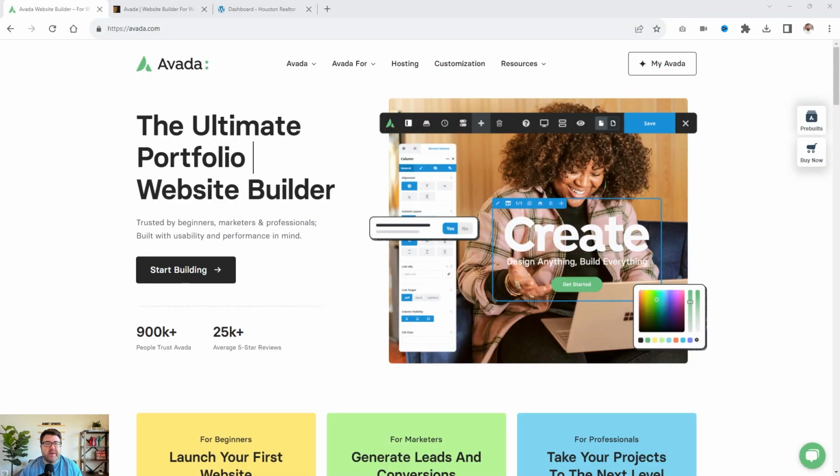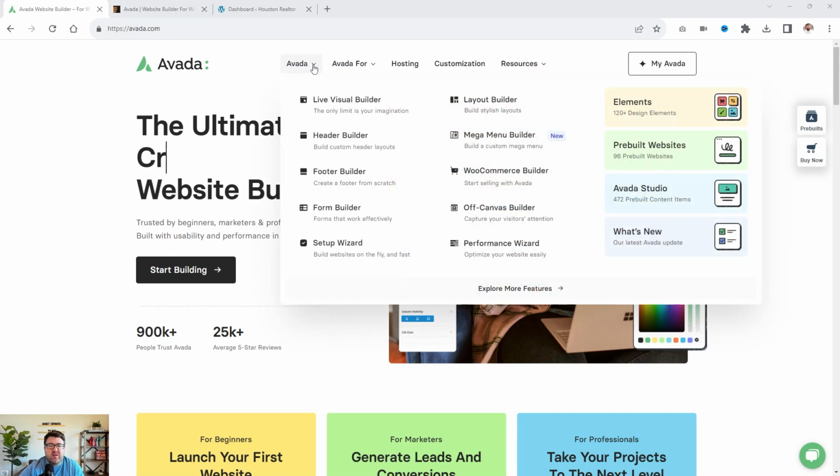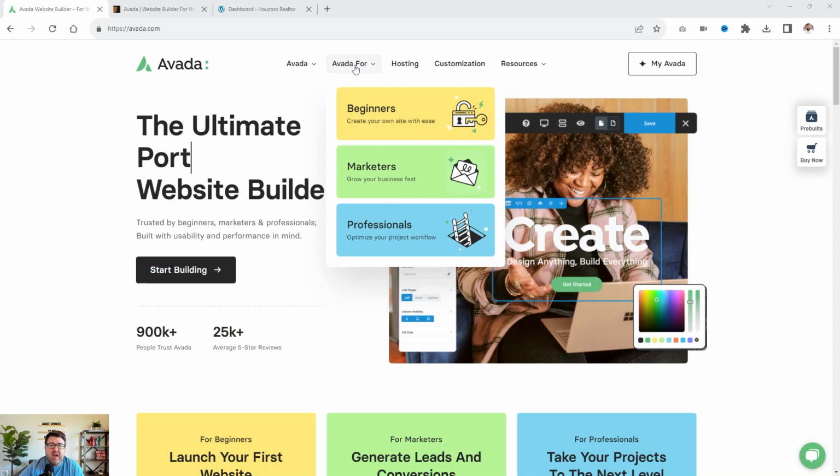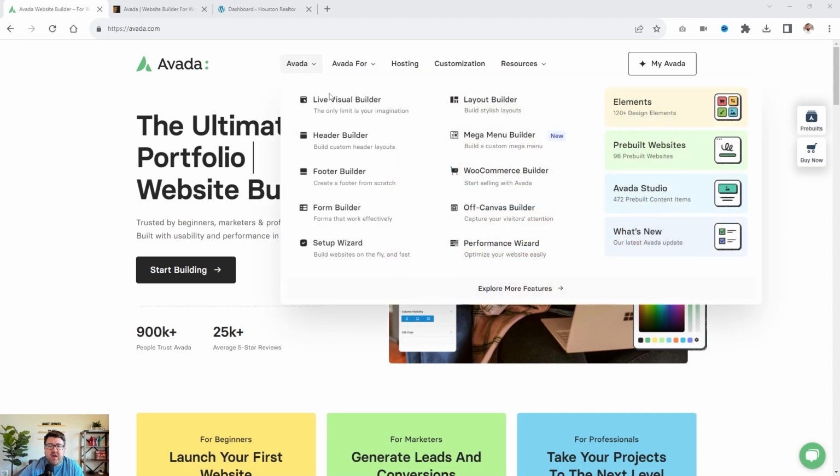All right, now I'm sharing my screen and I'm on avada.com, and this is the WordPress themes website, so you can find out more information about it. What I love about it is you can look at their live visual builder and their header builder. You can see everything in real time.